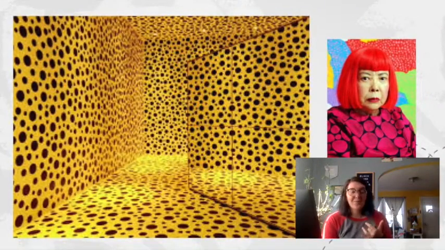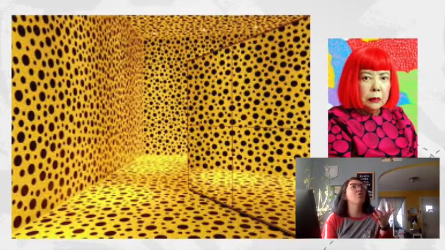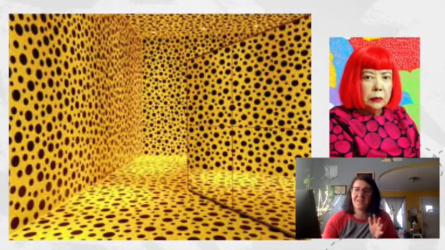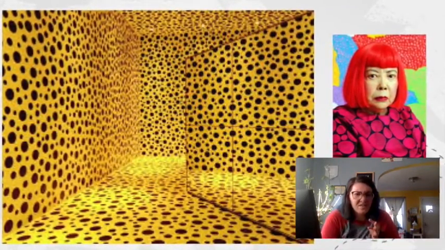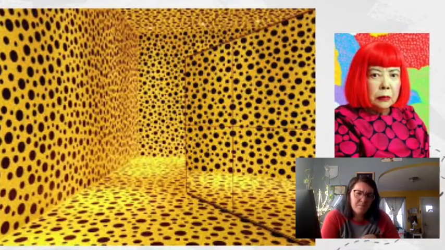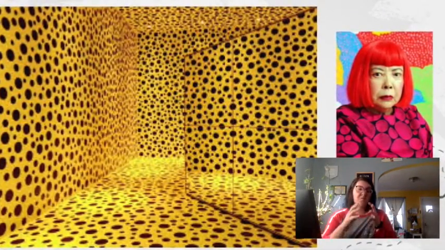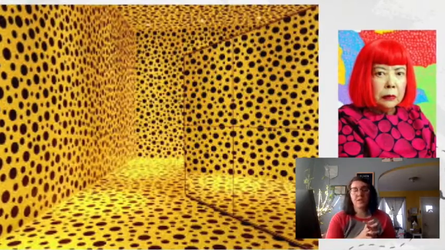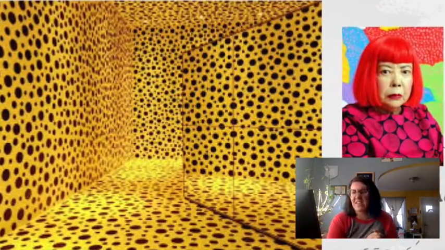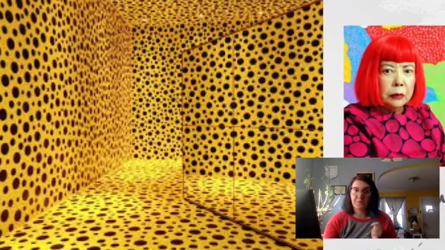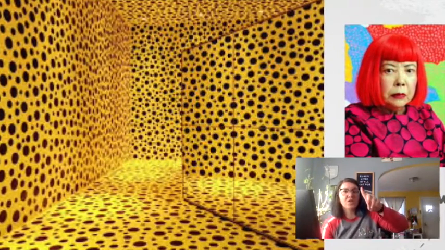There's lots of repeated dots. The whole room and the floor, everything's yellow and covered in dots. Do all those dots look exactly the same? No, some of them are a little bit bigger and some of them are a little bit smaller, but they're spaced kind of evenly, and we see lots of repetition. Let's look at another one.